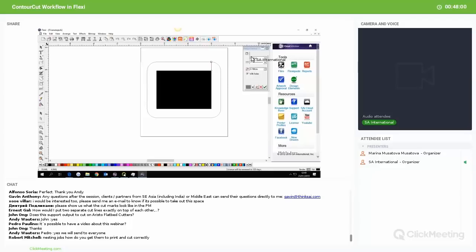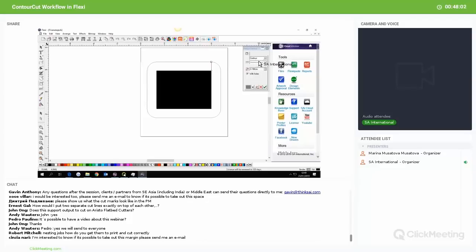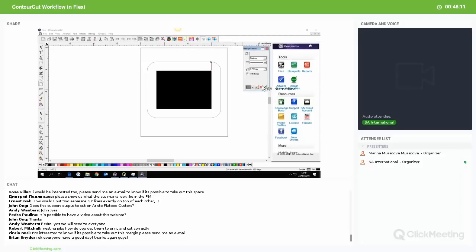So we apply our ContourCut here. We check it's a contour or a rectangle. We check the distance here. Okay, and we're going to choose, again, just one as a cut contour. We will apply this.